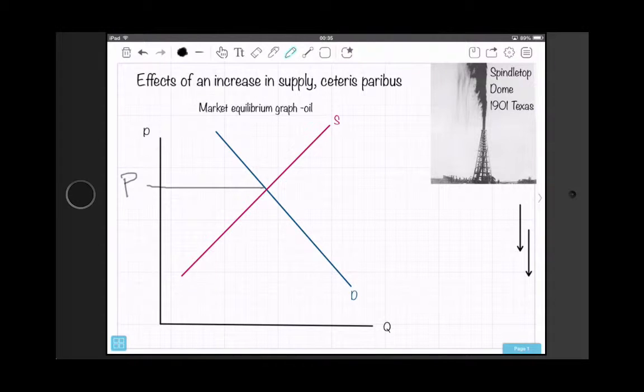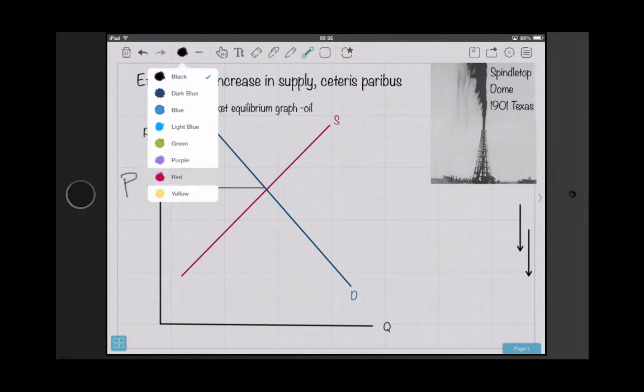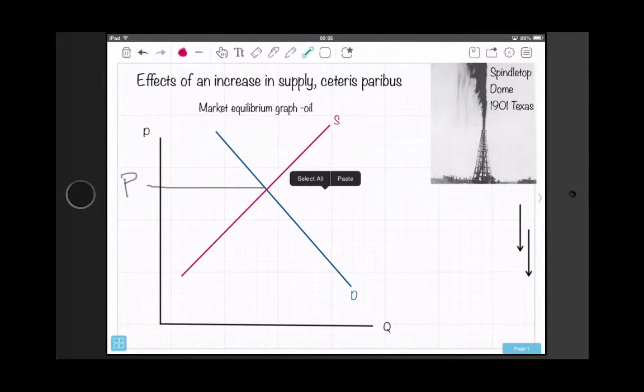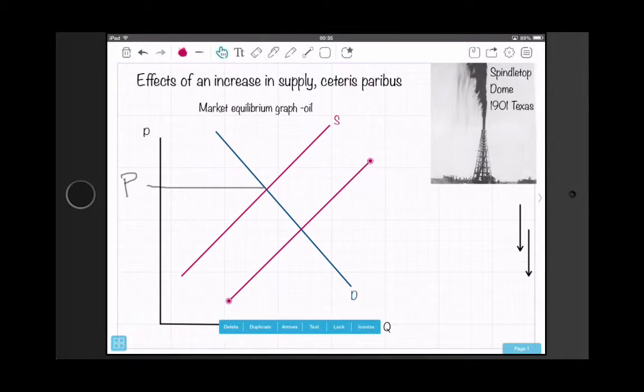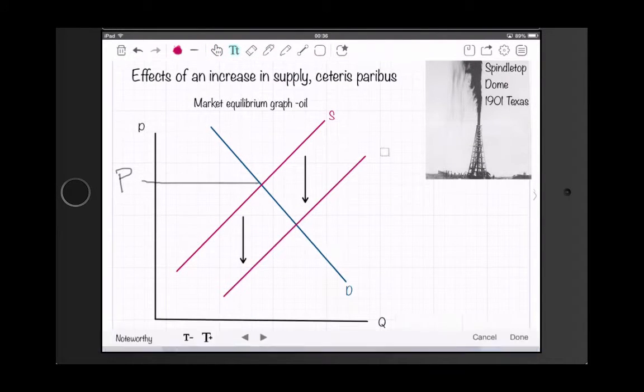In this example, I could draw a new supply curve by selecting the line icon, choosing red from this color menu on the top left, and drawing my line. And it's easy to add crisp text as well, simply by selecting the T for text icon, tapping the place on the board where you want the text, and typing it in. So I'll type in S prime for the change in supply.